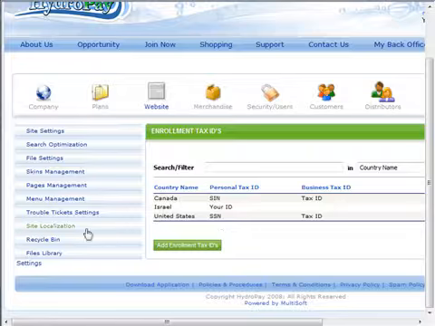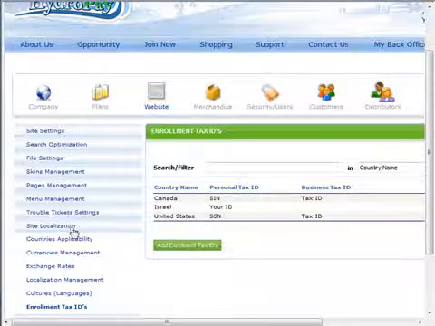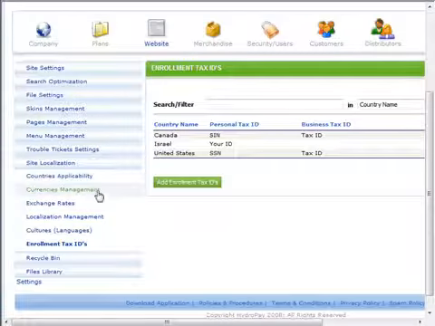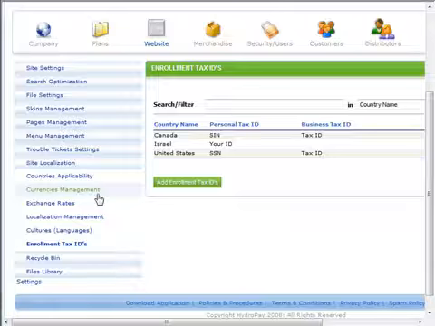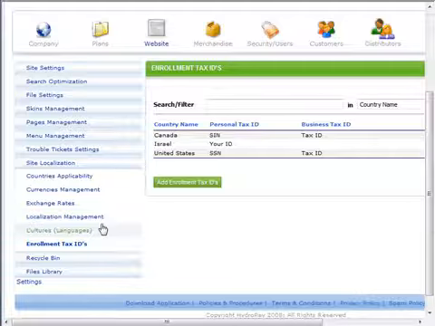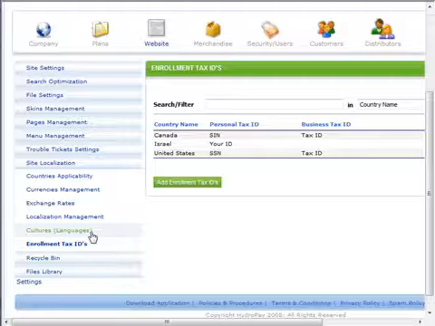Site localization allows you to control international settings. Which countries will you allow to visit your site or submit applications? Define which countries you will manage and how you will handle them. Currency exchange rates. Setting up the display of your site content for various languages and which languages you will allow visitors to view your site in.